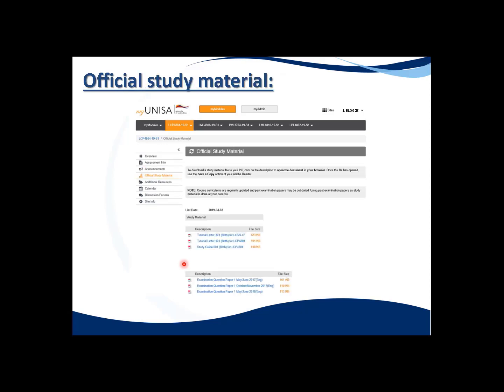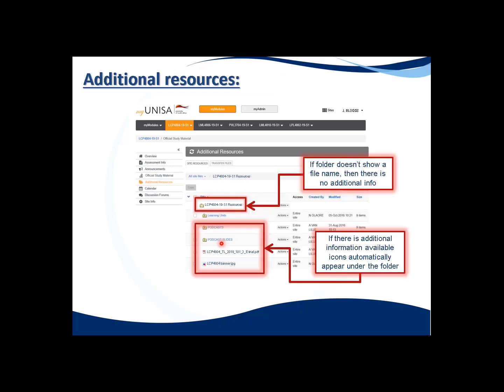Your official study material, this is where you can find all your study guides and your previous exam papers. That's where you're going to start. Start with Tutorial 101. That will outline everything you need to know about the module. You can also check under additional resources. Normally there's resources that they will give to you during the semester or the year. So please go see those additional resources like videos and podcasts.